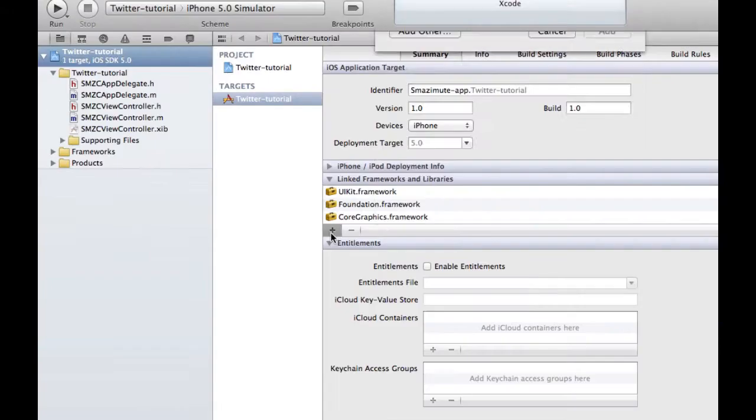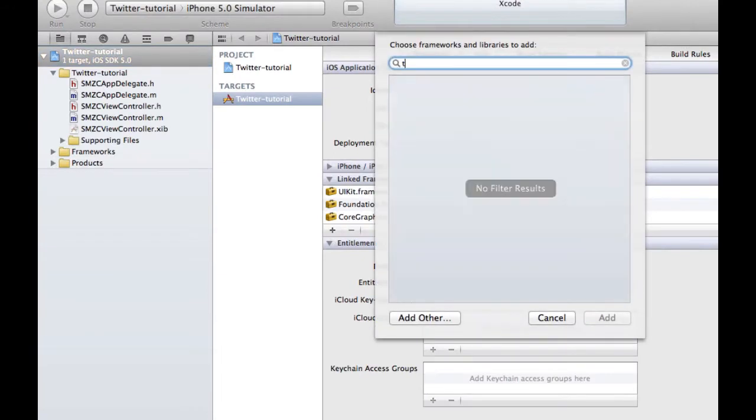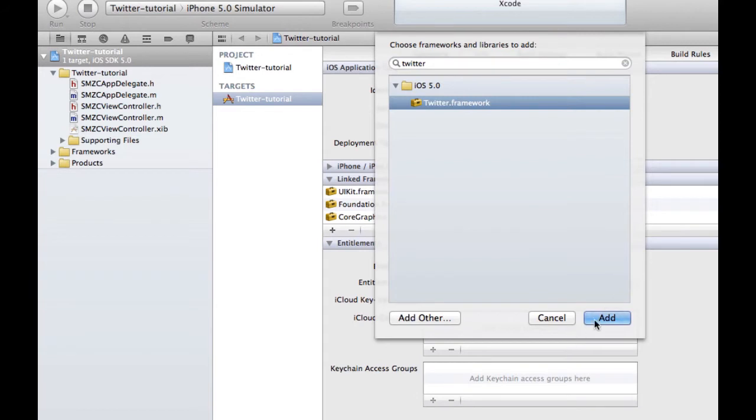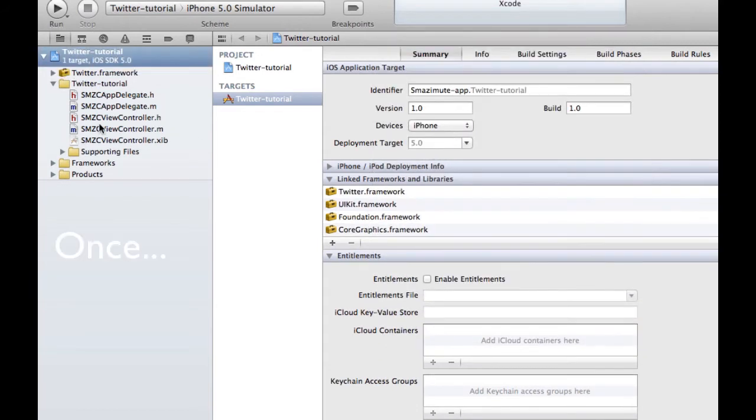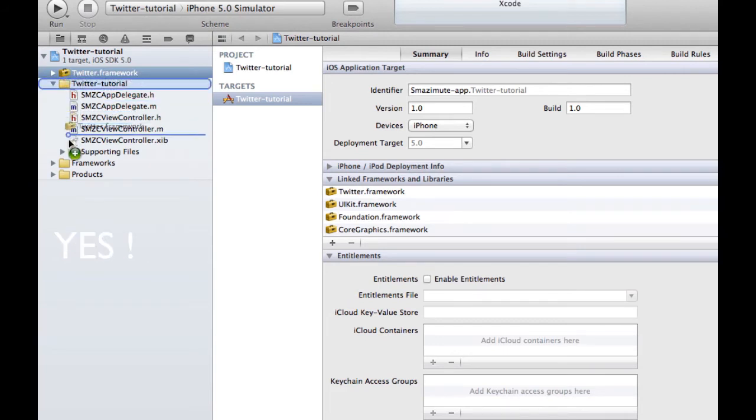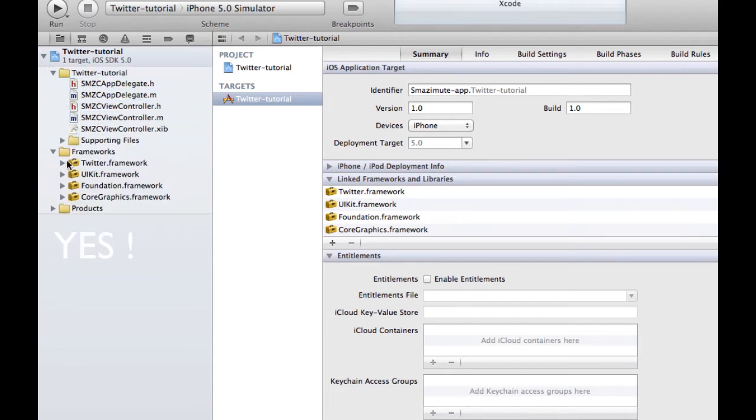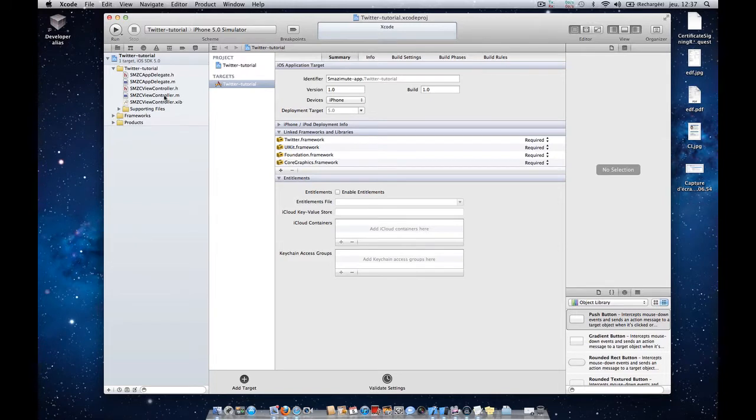So first of all, we need to add the Twitter framework. So let's add it to the project, to the target, and drag and drop and move it to the framework folder. So here we are.